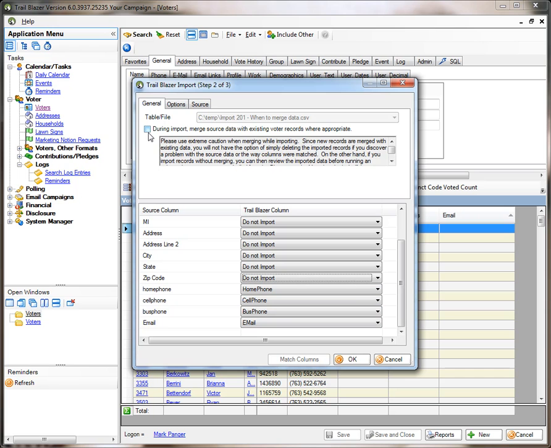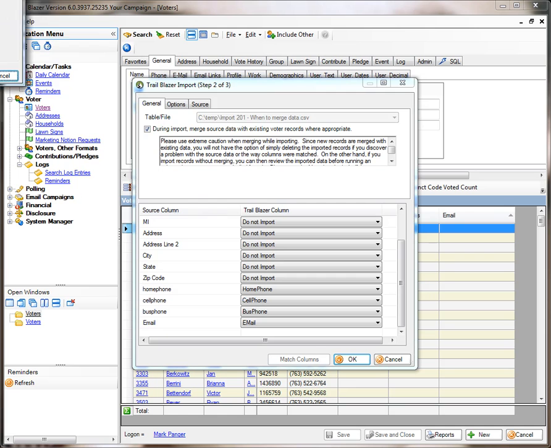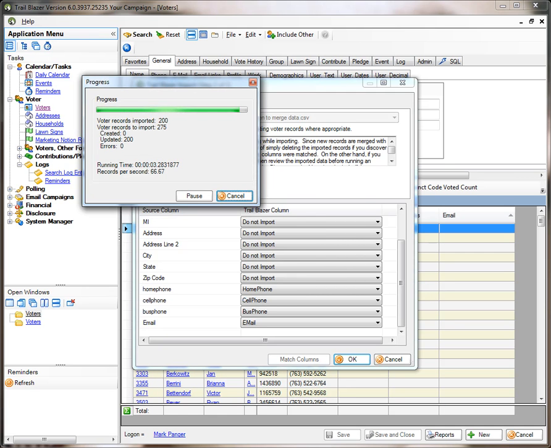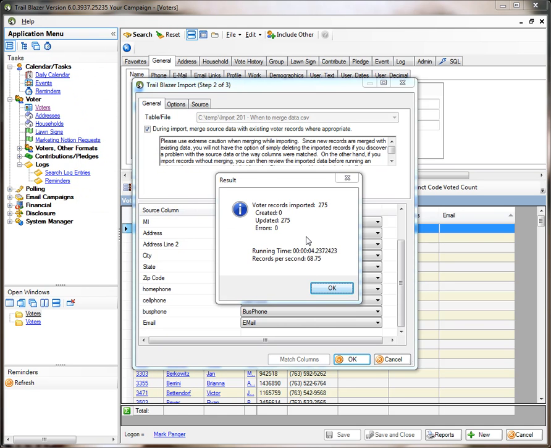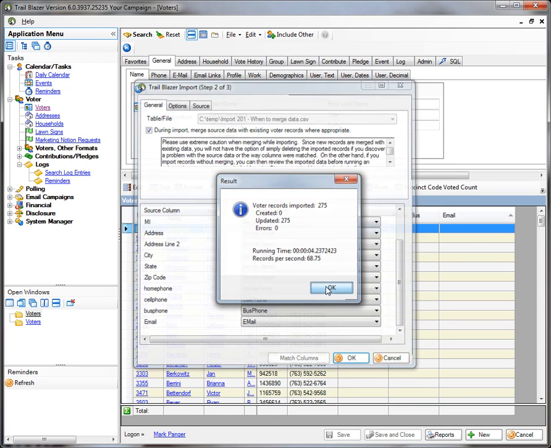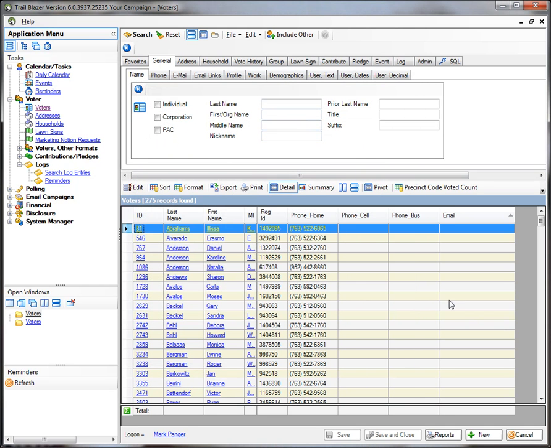And now here's the important thing right here. During the import, merge source data with existing records where appropriate. I'll check mark that box, click OK. The import has begun. Once completed, it tells me that there were 275 voters imported. There were 0 created, and that's what we were after. We didn't want it to be creating any new ones, and that it updated 275. I'll click OK. Watch what happens when I refresh this screen with a search.